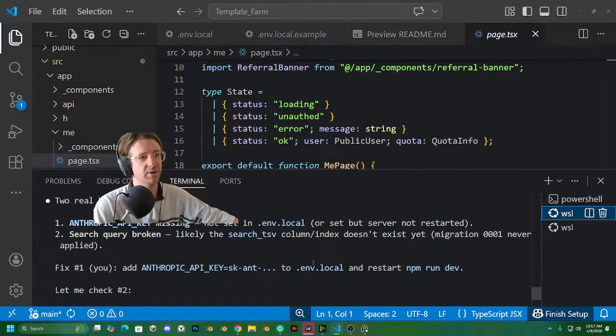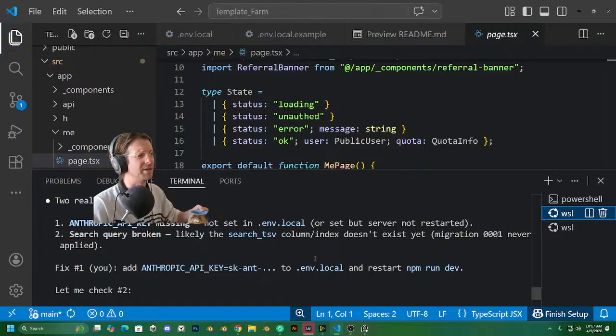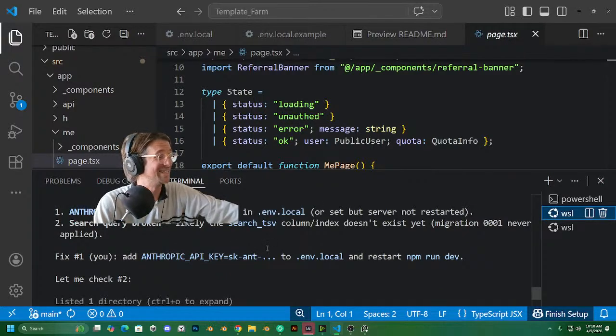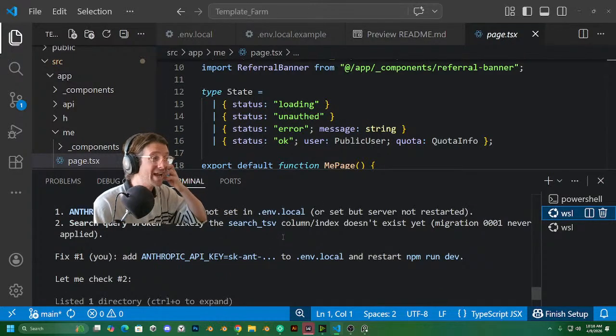All right. So it was something to do with the Anthropic API key not being stored in the right file. The env local was set up, but the server wasn't restarted. The search query was broken. It didn't exist yet. Oh, we might not have run the wave of agents that were supposed to build the AI. That was wave 2 or wave 3, I can't really remember.